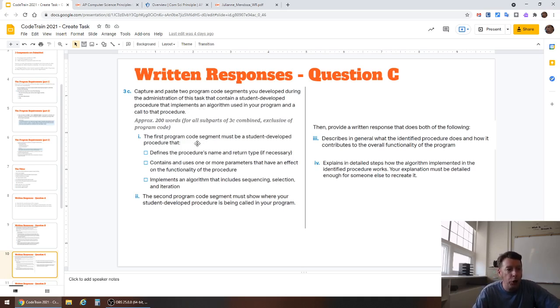So the first program code must be the student-developed procedure that defines the name, contains and uses one or more parameters that have an effect, and implements an algorithm that includes sequencing and selection and iteration. We talked about that earlier. And the second program code will show where your student-developed procedure is called. So this is the program itself. This is where the function is actually called.